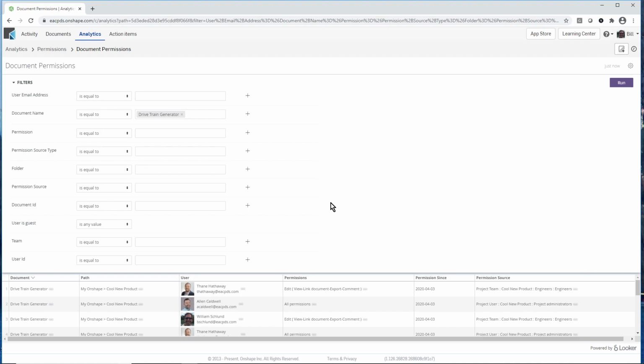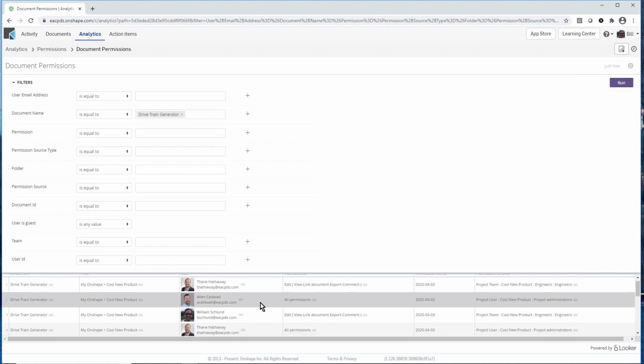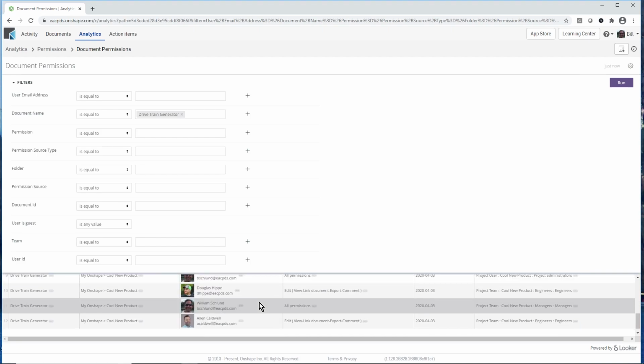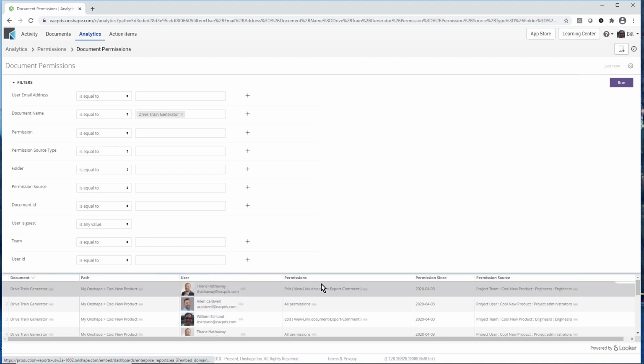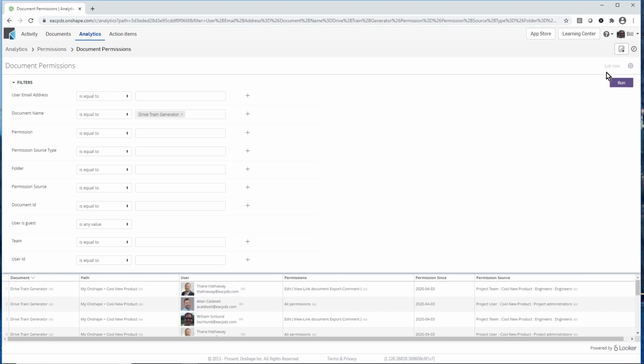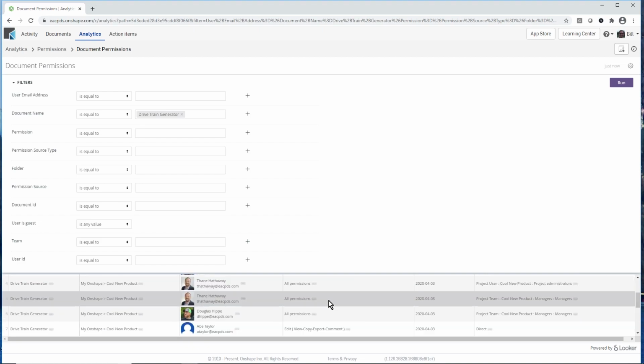Again, I could save that filter and then share that with other people. But here are the people that have access to that and the permissions that they have. So we can see a nice little list here. And again, I can just hit the little button up here and send this out as a PDF or CSV or something like that to other people.